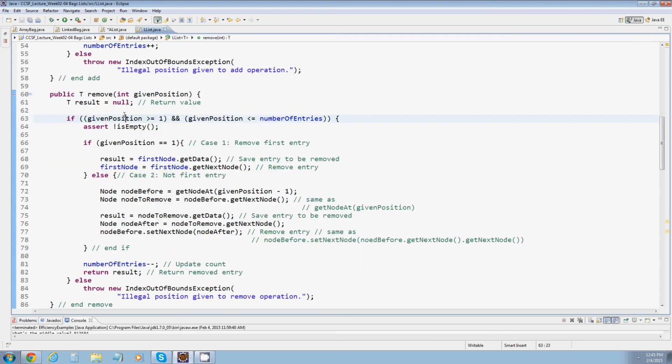Our remove method has, again, some constant time statements. And then here we have another call to getNodeAt. So this, again, is going to be order n, because in the worst case we have to loop through the whole chain to find the node reference that we're looking for. The rest of these statements are constant time. So this remove method is going to be order of n. Again, that's the same as it was for the array-based version. So far the efficiencies are pretty similar to each other.